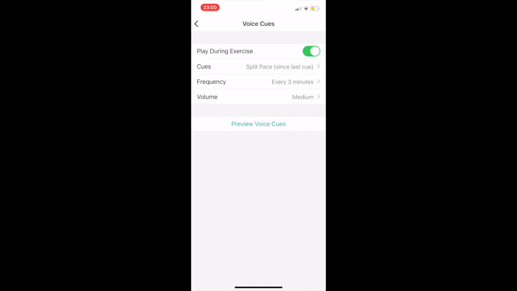So for me, it sounds a little bit like this. Split pace 8 minutes 30 seconds.